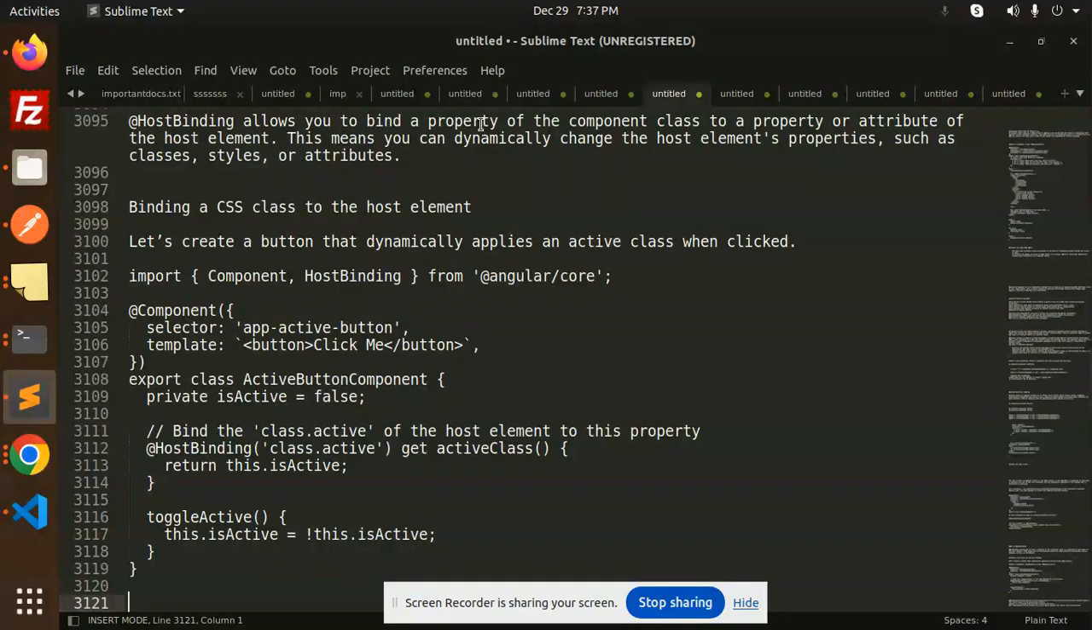Host binding allows you to bind a property of the component class to a property or attribute of the host element. This means you can dynamically change the host element's properties, such as class, style, and attributes. Take an example like binding a CSS class to the host element. I'm going to add a class. Whenever there is a button, when I click on it, it will add the class. When I click on it again, it will remove the class. So this functionality I'm going to create.